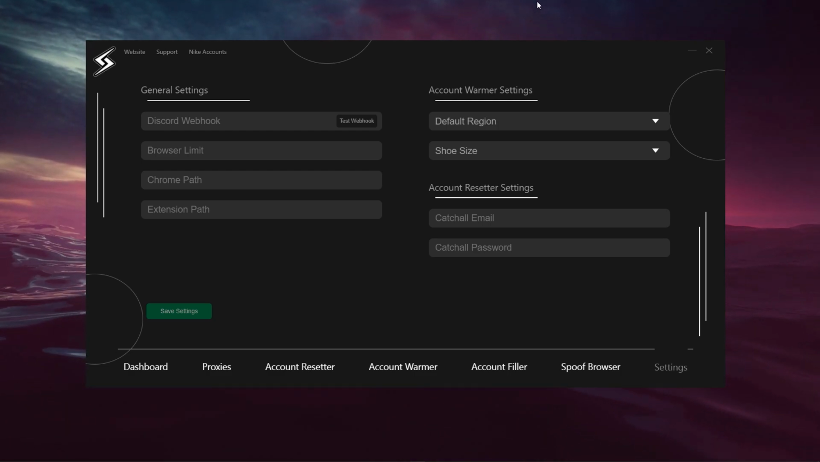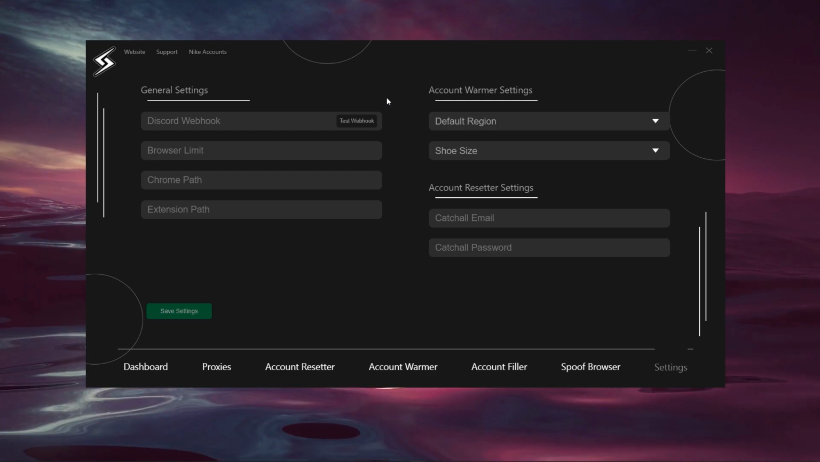In this video I'm going to be giving you a broken down overview of Swish tools. So let's go ahead and begin today's video.